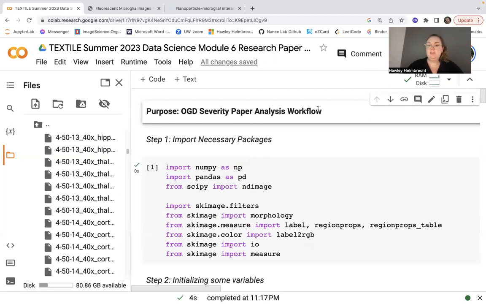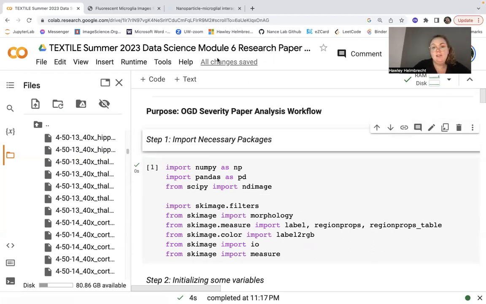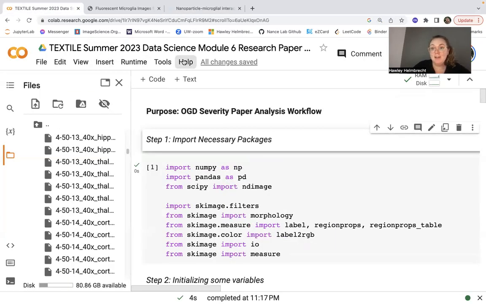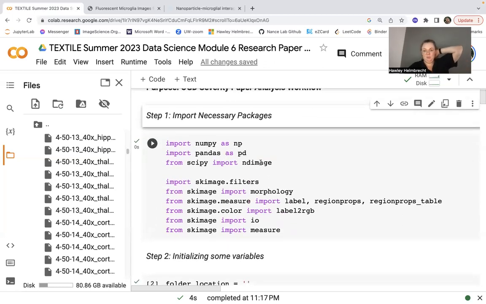The purpose of this is to really go through this OGD severity paper analysis workflow. That was the nickname we had for the paper a while back, but it's the BioTM paper that I showed you and linked up here. I think it's a very good paper. It was my first experimental paper within the lab. I had a perspective before that.